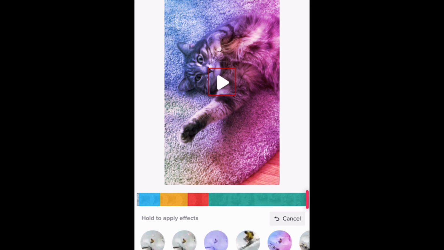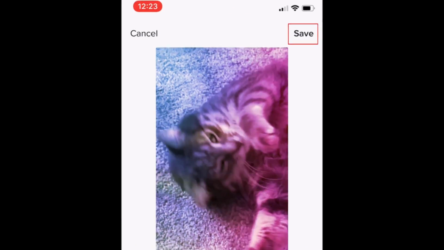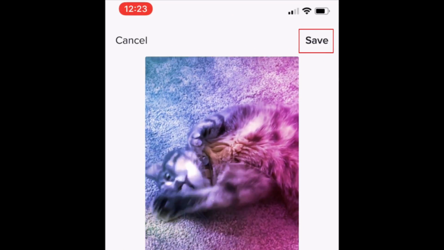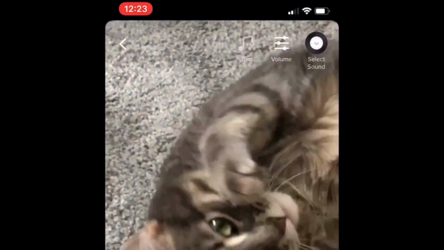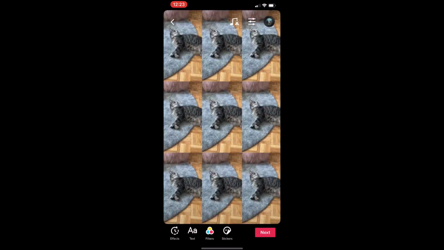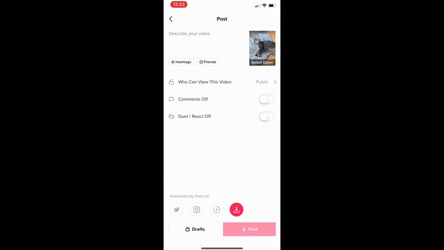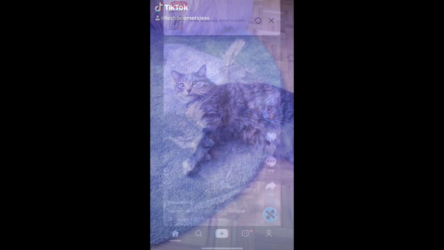Tap the play button to preview your video with the effect. When you're finished adding effects, tap Save in the top right corner. Then you can continue posting your TikTok as you normally would. That's all it takes to add effects to TikTok videos.